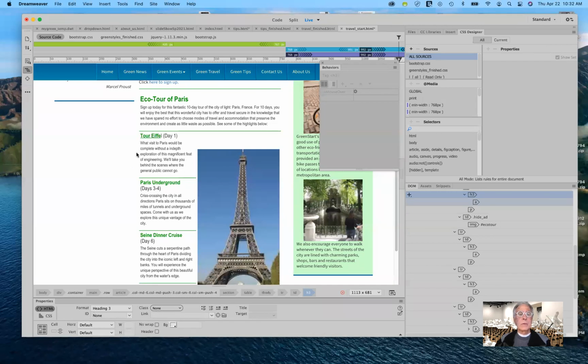And I have an issue here. Notice that when I hover back out, it's not swapping it back. So I need to use swap restore to make sure that that works. So let's go back out and let's go ahead and correct that. Let's switch from Live View to Design View.